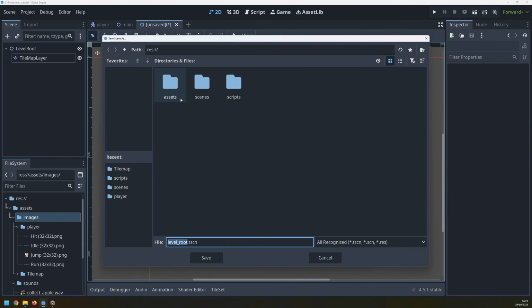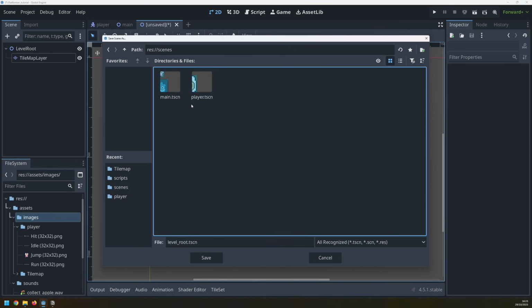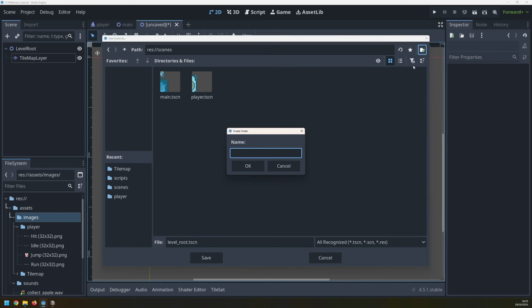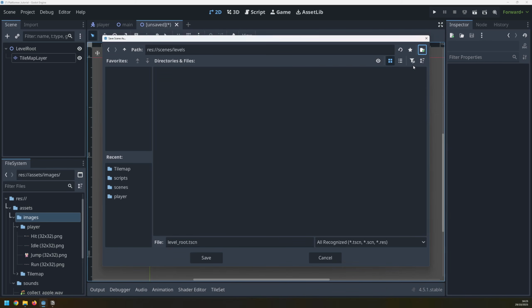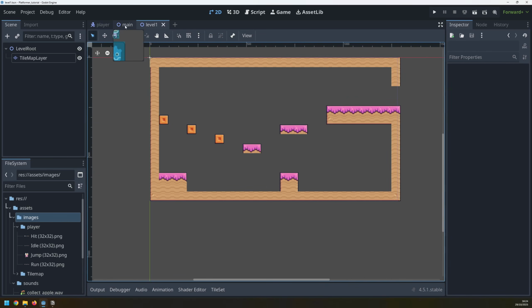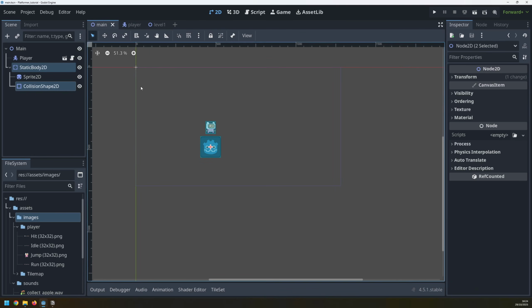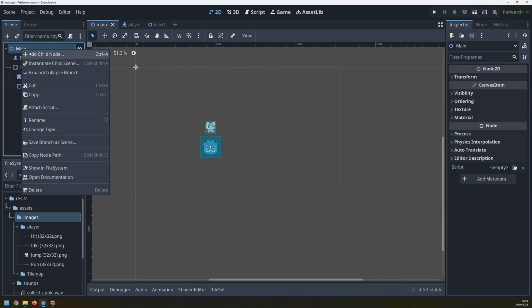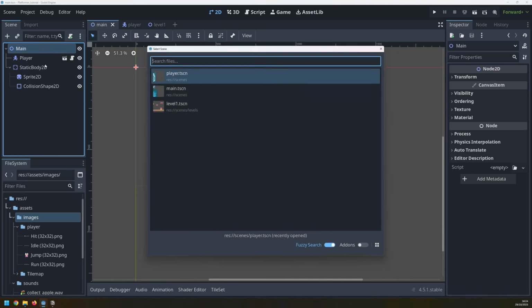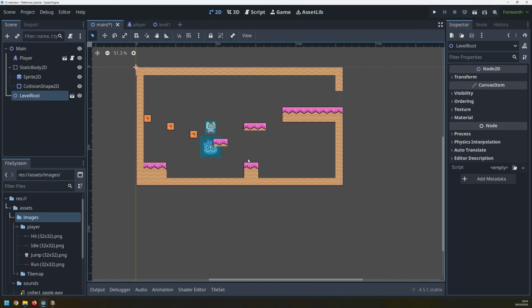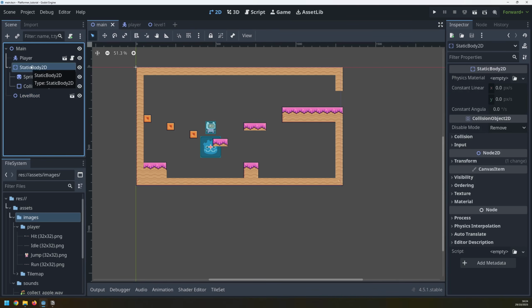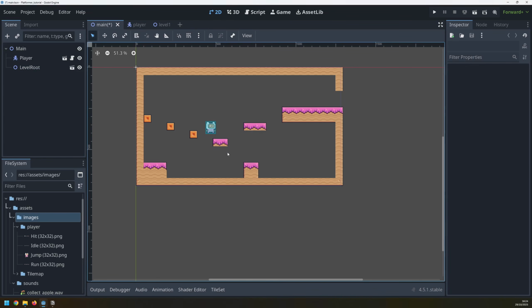So first I need to save this. I'm going to go into my scenes and create a new folder here called levels, just so I can keep them organized. And I'll rename this to level 1. Then I head over into my main script. Now here, I don't actually have that level loaded in. So I need to instantiate it. I right click, select instantiate child scene, and I call through level 1. And there's my level. I can now delete this static body 2D that I had here temporarily. That was just for testing.